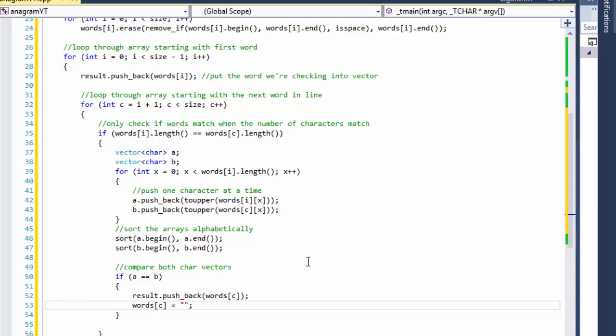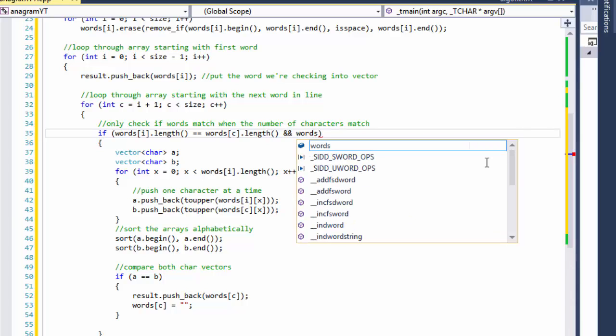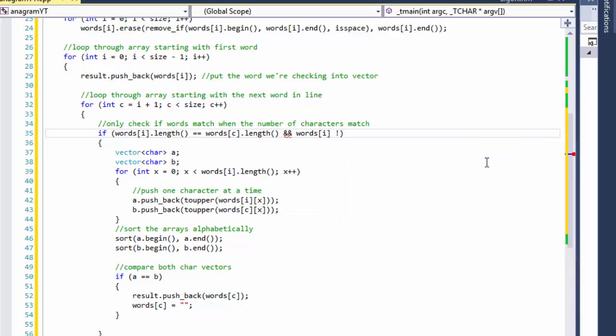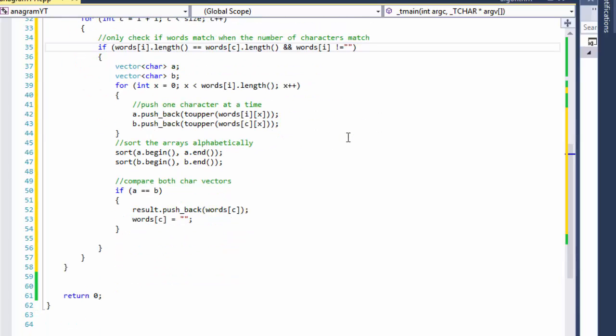So we can check. When we come over here where it says the length of the words, we can add another check to it, like not only when the length of the words match, but also when the words I is not an empty, because if it is, we already ran through it, so we don't have to do it again. We already took care of that word. And that's the logic behind it.